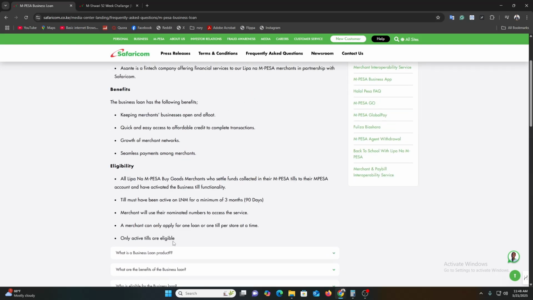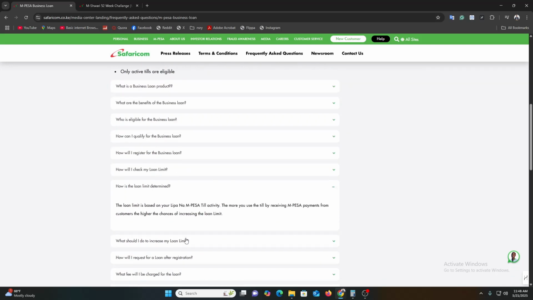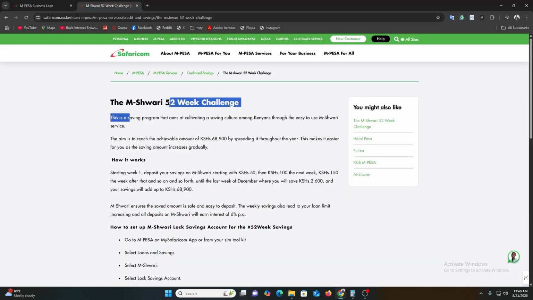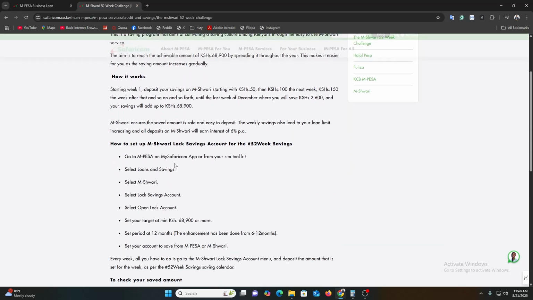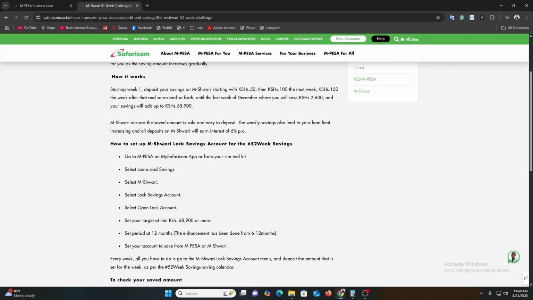So if you read one by one, you will understand how the loan works and how you can increase your loan. And if I visit the 52 Week Challenge, then you will understand further how to set up an M-Shwari Lock Savings account for 52 weeks savings. So here you can see the steps you need to follow.